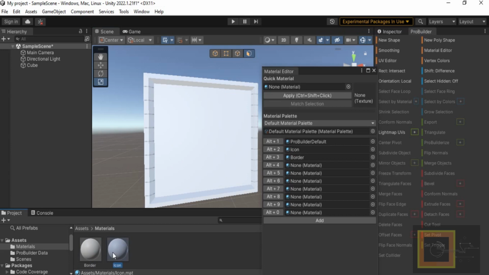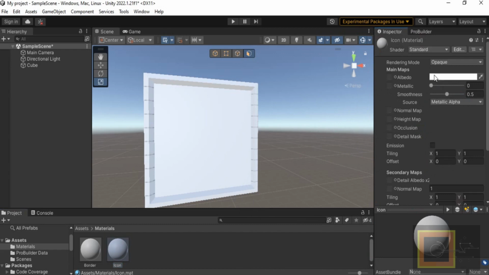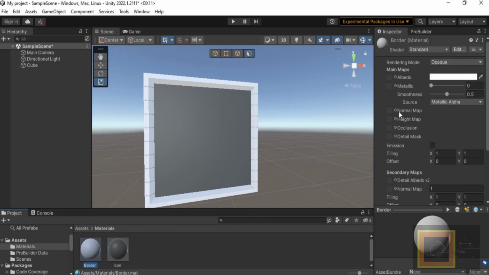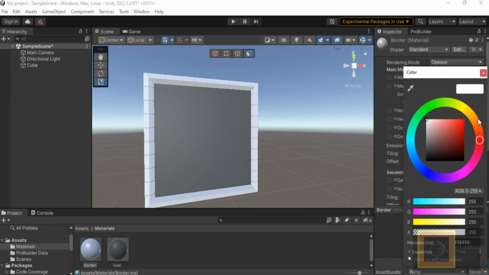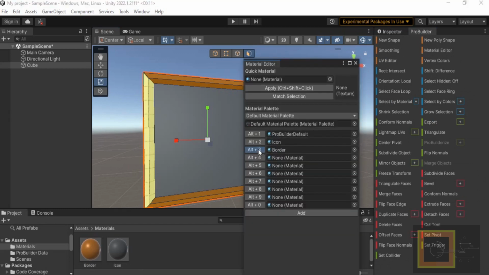Let's select the icon material and we'll go to the Inspector panel. Click on the color icon and let's change the color of the material to a gray tone. Select the second material, border. Let's add a value of 0.5 in metallic and smoothness 0.6. Change the color to a golden tone. Let me fix this edge, which doesn't seem to have received the material correctly.